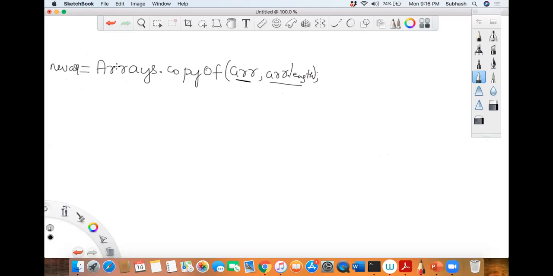Now, how do I know whether it has made a copy in the new array or not? By printing it, sir. Exactly, by printing it. So did you see that I'm actually printing it over there? When you print it, you'll get the duplicate of the array that already existed. Is that okay, guys?